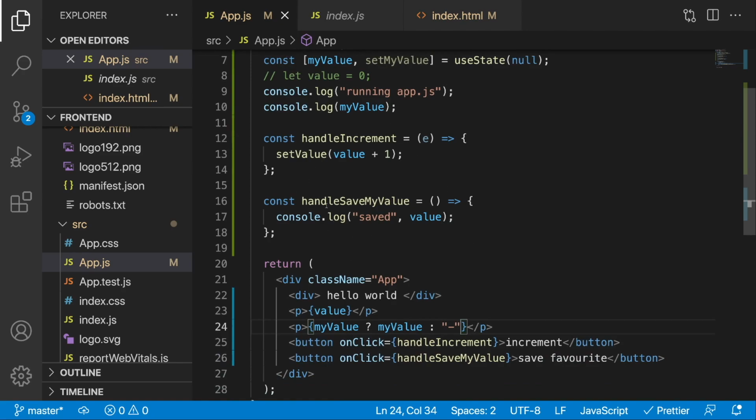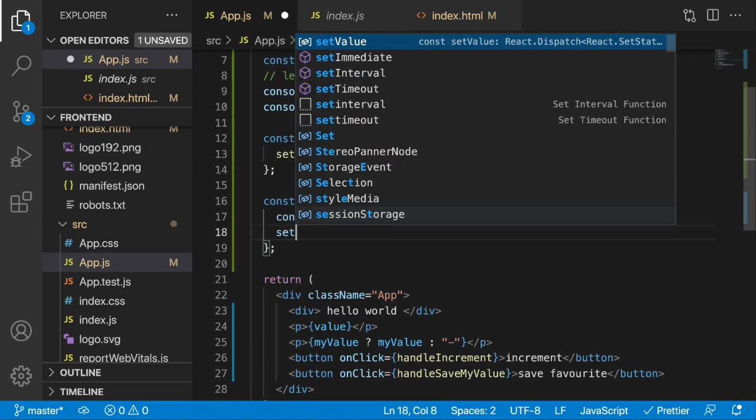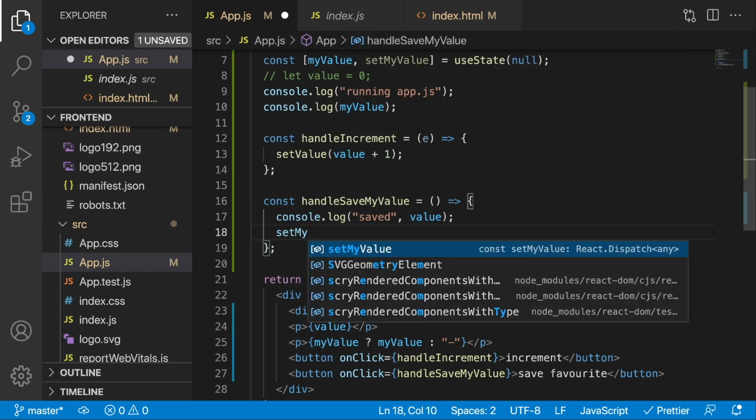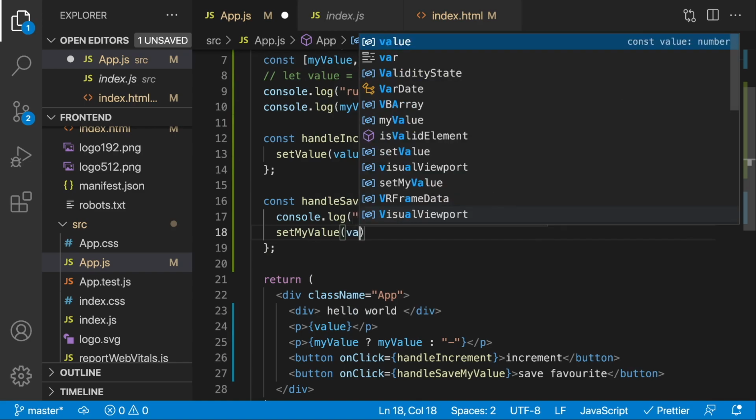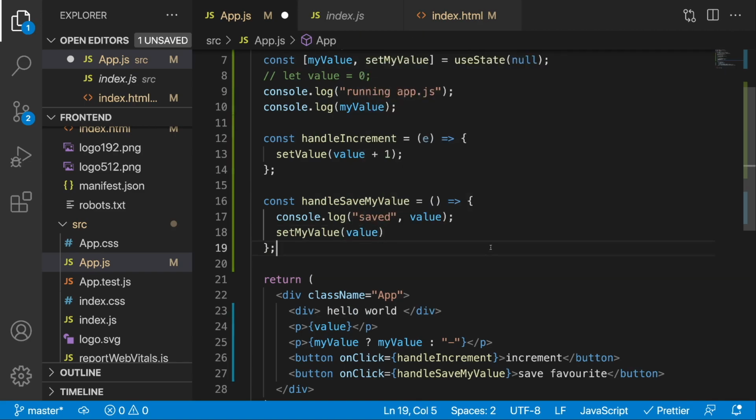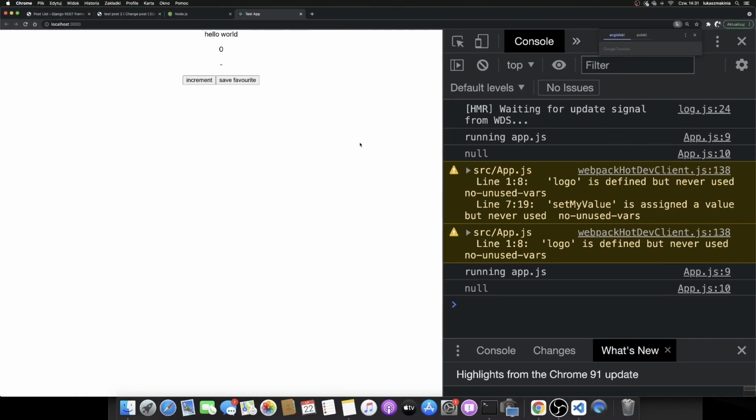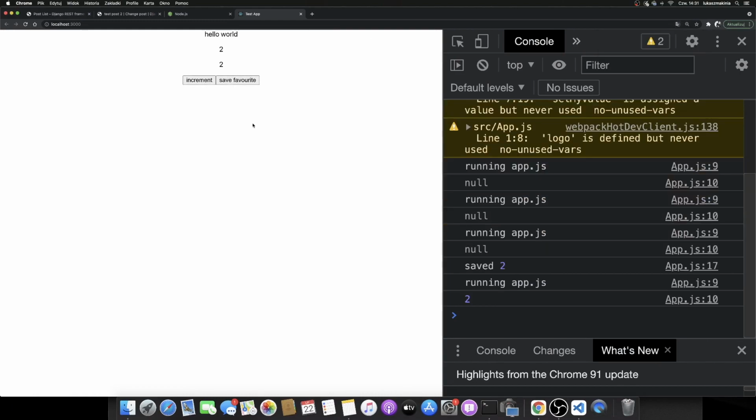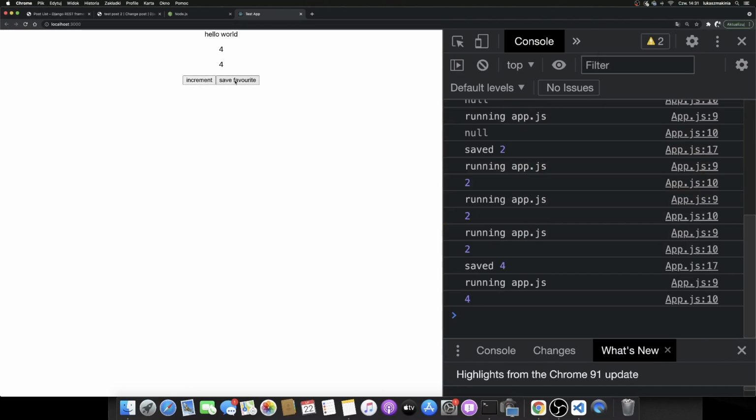So the first improvement that we can actually do is to put in set my value and set it to the value like this. So let's see if this will work. I'm going to increment, save favorite, and there it is. Increment, save favorite, and there it is. Okay, so this is the first improvement. The second one will be related to actually having this value after the page is refreshed.